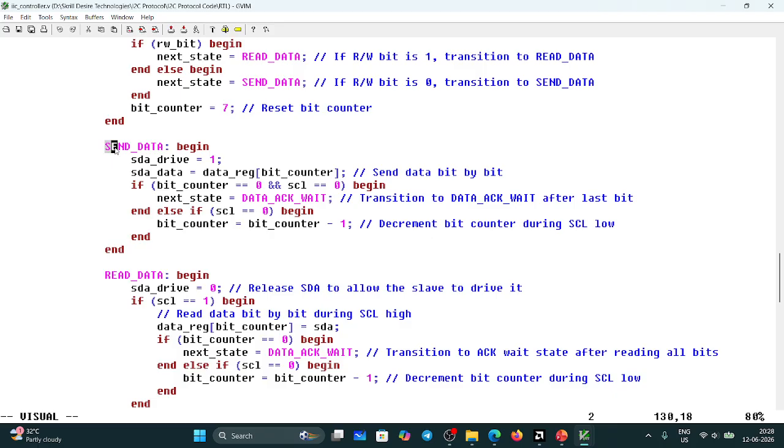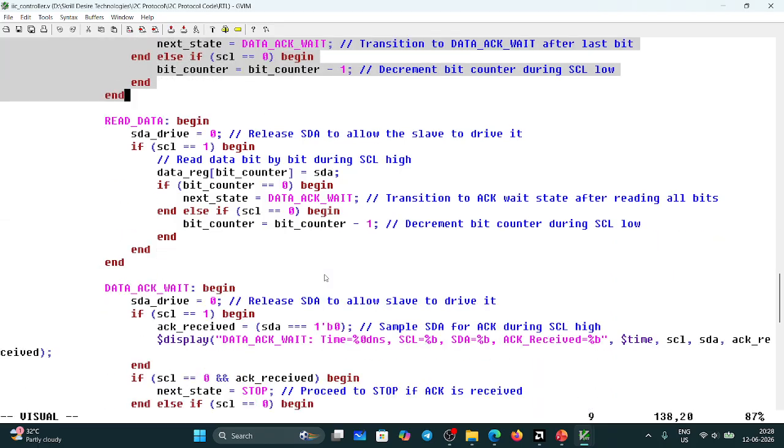Okay, this is the logic related to send data. Coming to the read data, in the read data you need to release the HDA drive equal to 0. If SCL equal to 1, then whatever data is present in the HDA should come into the data register bit counter. So whatever data is present in the slave should come into the data register bit counter.